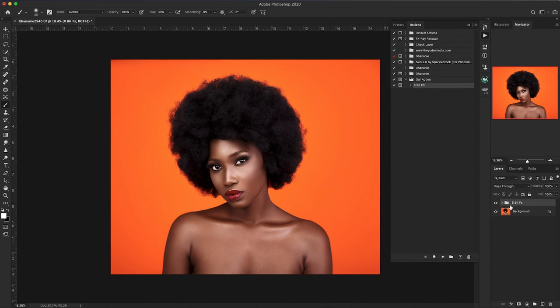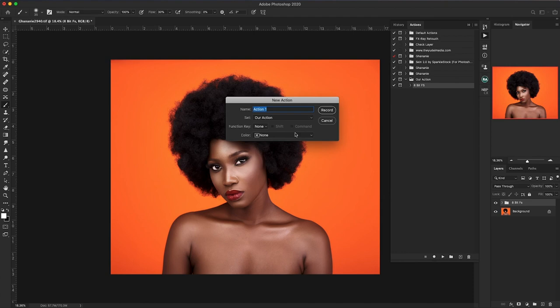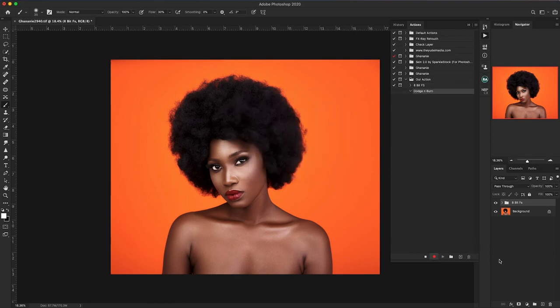So now that we are done with frequency separation, let's do the one for dodge and burn. So the same way, we'll create a new action. Call it dodge and burn. And then we'll give it, let's say, orange. Record. So everything we do from now will be recorded.